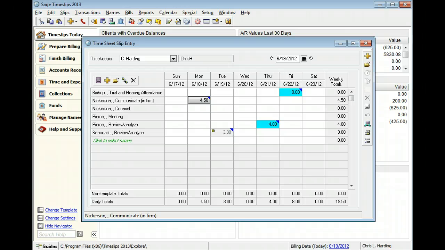In this example, we will enter a 2-hour conference for client Nickerson on Wednesday. Enter 2 in the cell. Bold time cells indicate that the entry is not yet saved.